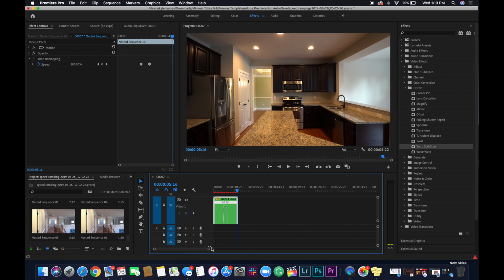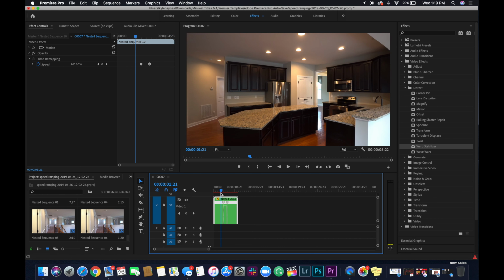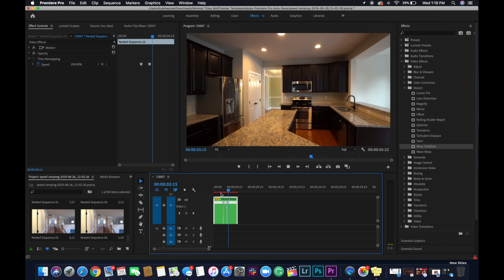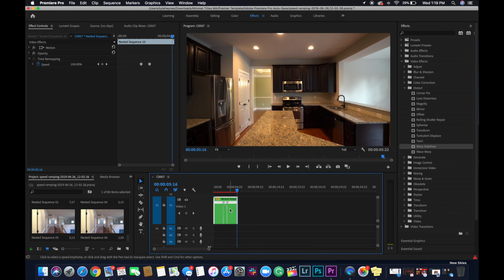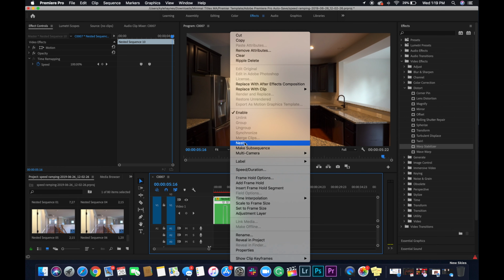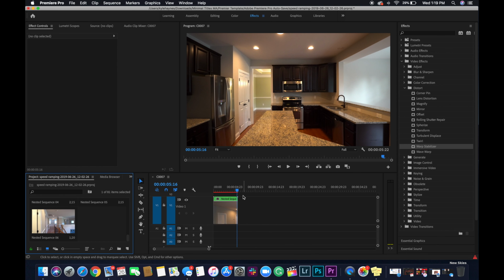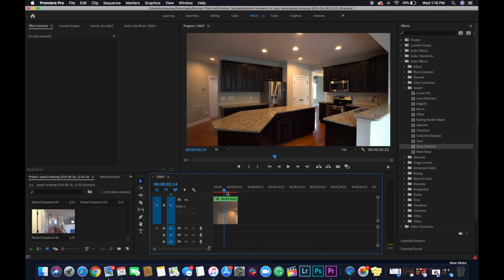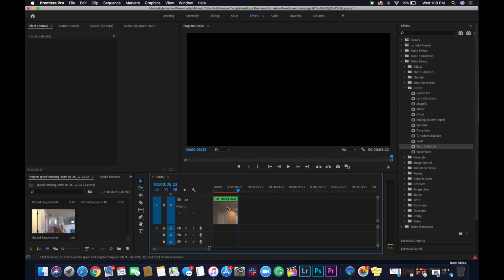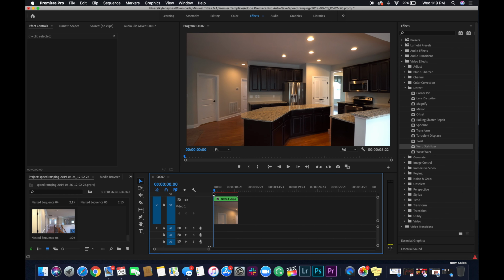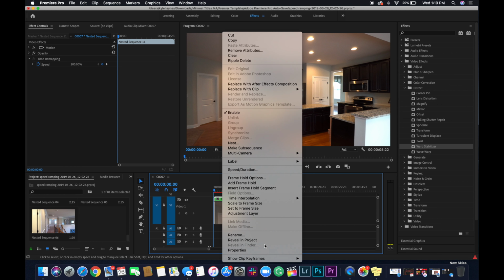If you want it to be faster than 1,000, so you can see that that speed ramp, it's fast, but it could be faster. So what we have to do there is we have to make it a nested clip again. So right click, nest, hit OK. All right, and then keyframes, you kind of have to do this over again.